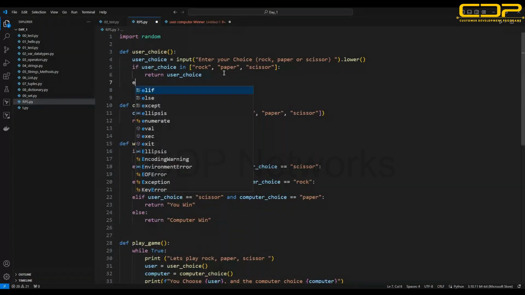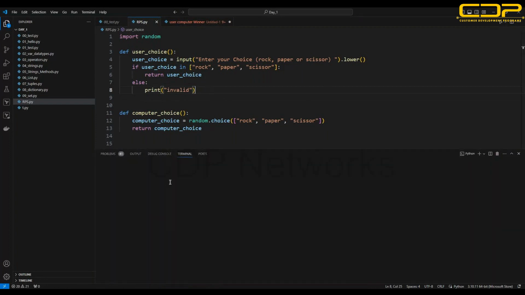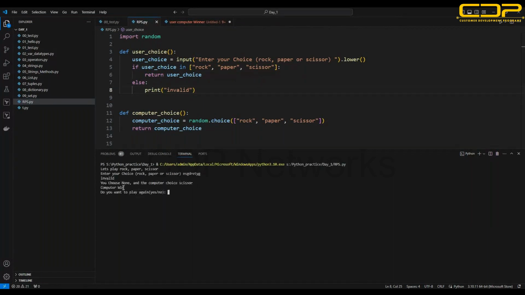Else, because we haven't implemented the else condition. Else, print invalid. For checking, I am writing it very short, so I will understand whether this is right or wrong. Invalid, you choose none, and so computer wins.